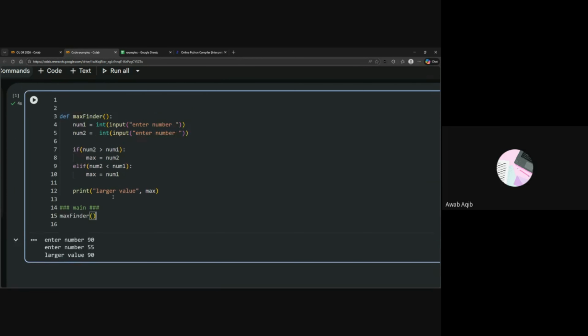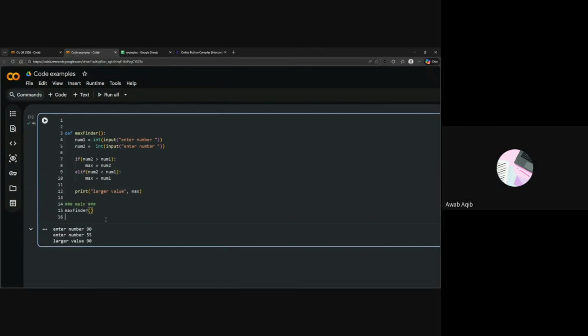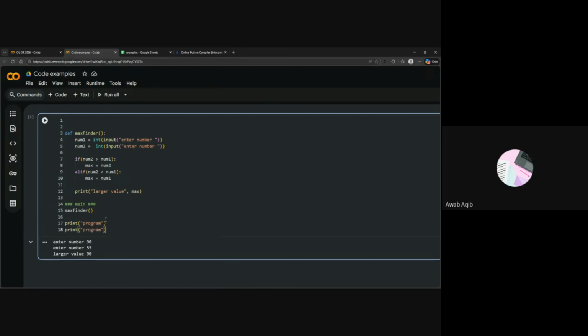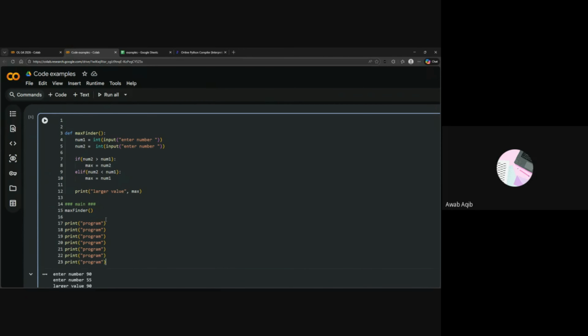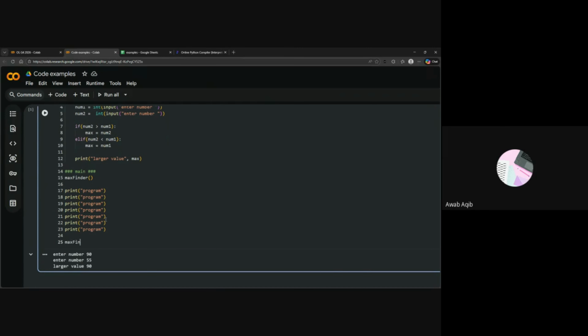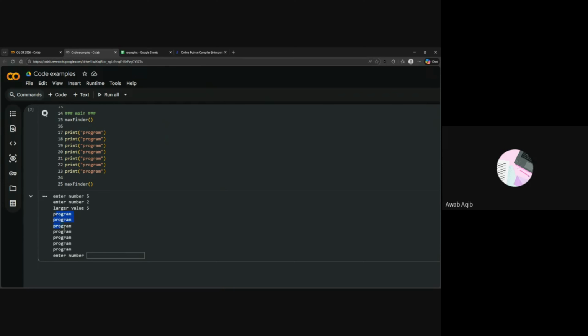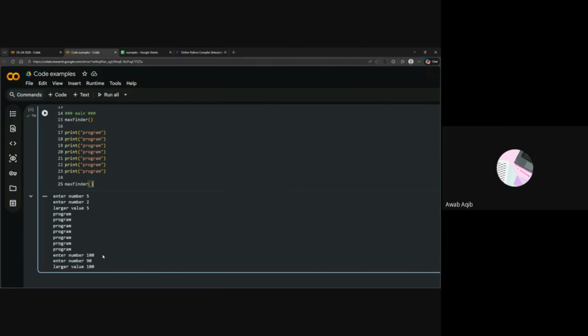Okay, now let's say in this code there's supposed to be something else, maybe some random program. So let's say you have some program processing here. I'm just putting in some dummy statements just to show that some actual program is happening here, and then you want to find the maximum number again. So here again for input 5 and 2, it says larger value is 2, and then there are multiple processing steps or different programs, and then you again put in 2 values, and it still works perfectly, the larger value is 100.